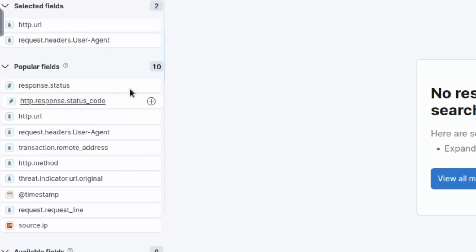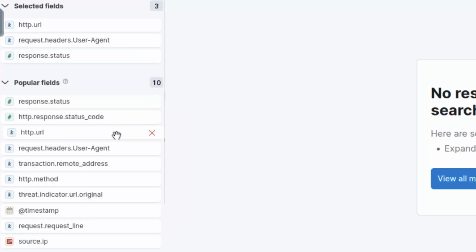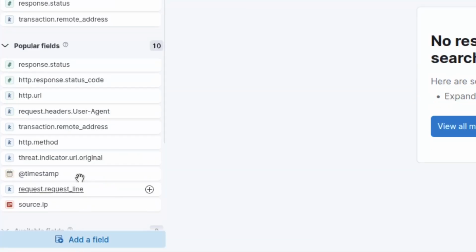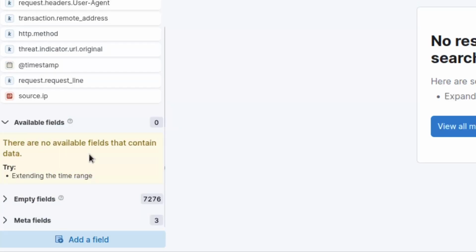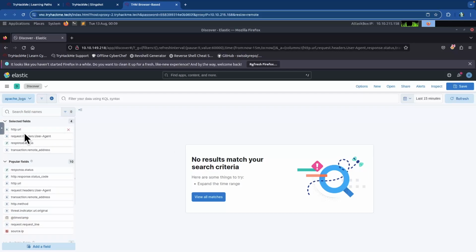Response status is probably super useful because you can find what was successful, what failed, how many attempts were made, and what else? Transaction remote address seems very interesting as well. And then there's a variety of other things that are probably going to be interesting to us. Source IP might be interesting, and there's a bunch of other fields. So that was the first set of stuff. I just added some interesting fields that I want to look for.